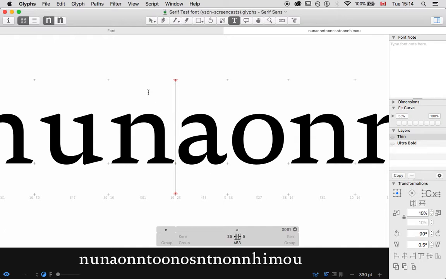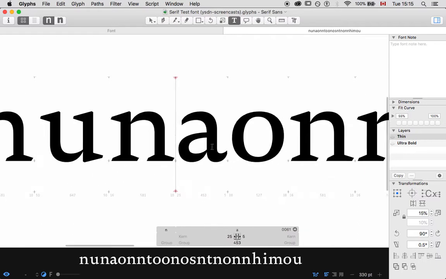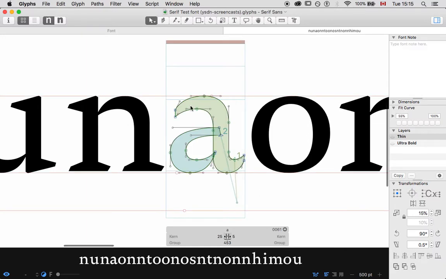Hello, in this video I'm going to show you how to draw the lowercase c and e. These characters are fairly easy because we've already got the lowercase o, and so really what we need to do is just make it fit the system, which shouldn't be too difficult. We might even adjust the A to fit that.